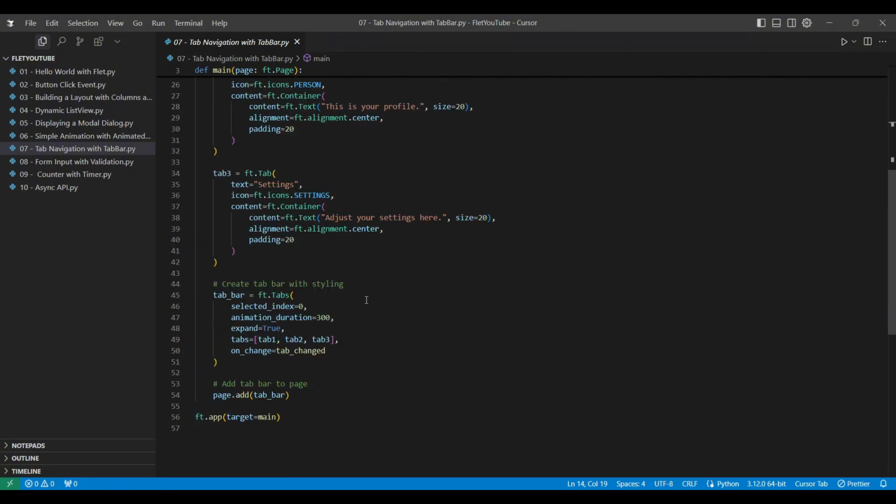And now we create the tab bar, and the tab bar is what aggregates all the tabs and allows us to interface with the different tabs. So we're going to be creating our tab bar, which is tabs. As before, we are creating one individual tab. Now we're creating tabs, which is the tab bar itself. So select the index, meaning its first default selected tab is the first one.